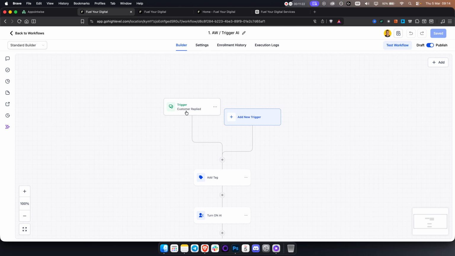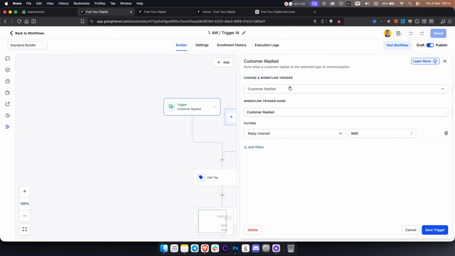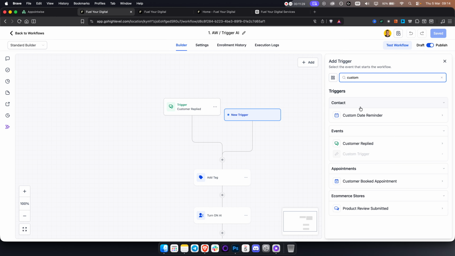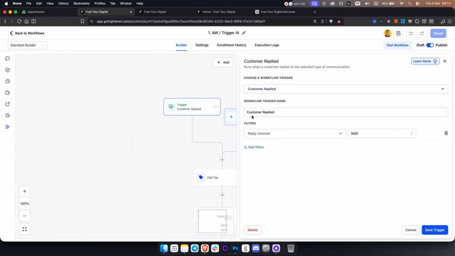You click on that. Once you click on that, you click here, and then customer replied, and then add a filter, reply channel, and in here you can add whether you want Facebook Messenger, Instagram DM, SMS, TikTok, WhatsApp, whatever you want, you can add it right here. So in this case, we have SMS, right? I will also show you how to connect Facebook Messenger and Instagram after I set this up.